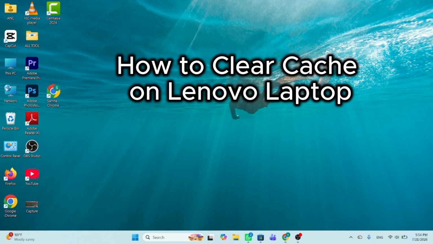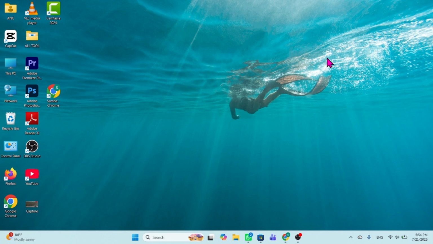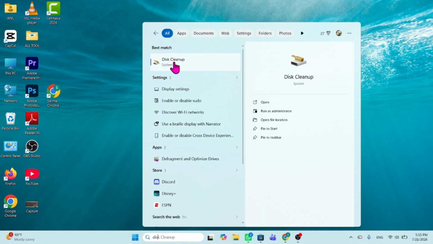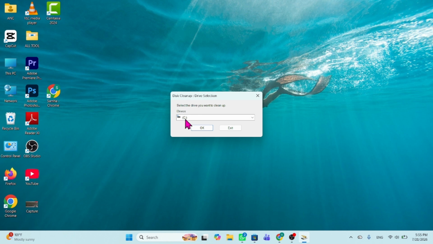In today's video, I'll show you the easiest way to clear the cache on your Lenovo laptop. Option 1. First, click on the search bar and type Disk Cleanup. Open the Disk Cleanup app. If you're asked to choose a drive, select the C drive and click OK.